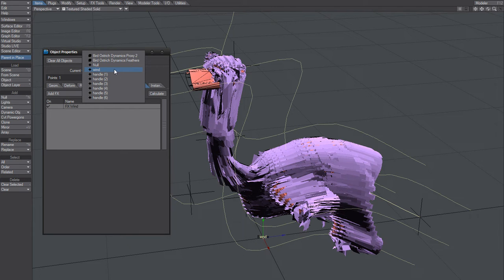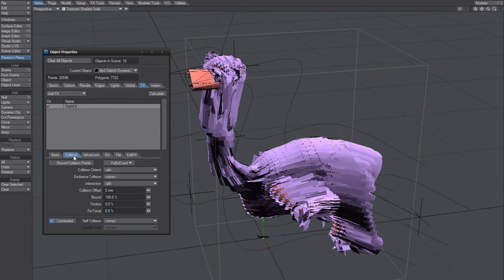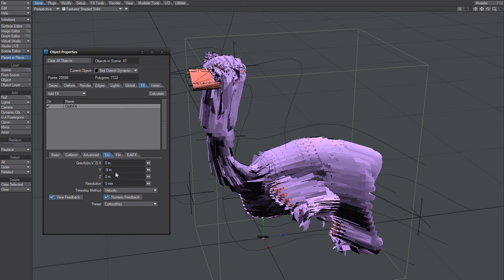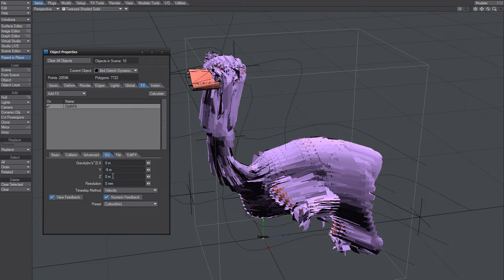Let's go back to the feathers. Of course, the feathers have collision. It's going to collide with all. Collision offset, I set that to 5, so it's kind of low actually. It's quite low. But that creates a better result, more accurate result. So the dynamics, I mean the gravity, is set to -9, which is okay.